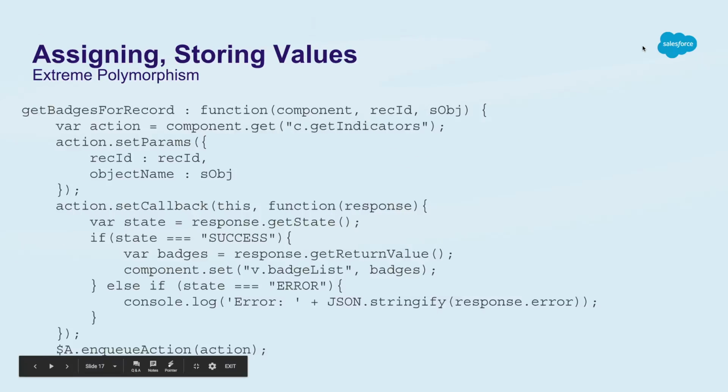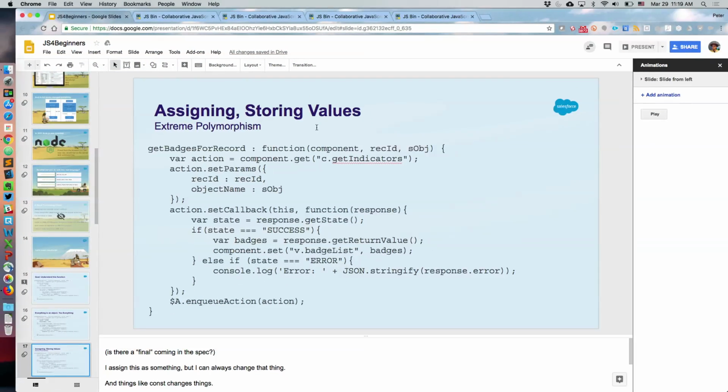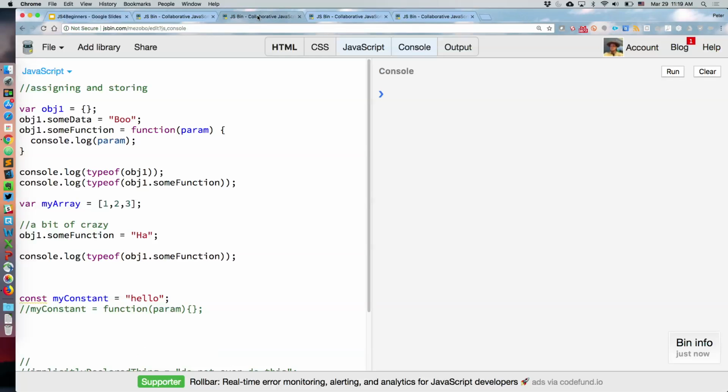So the next thing we want to talk about is assigning and storing values. When you assign something to a variable, what is actually happening? And we have a couple of examples of that in this code here. So component.get, we're assigning something to action. We have an example down here where we're assigning something to badges as well. Okay? So let's pop over and see some examples of this in our sort of alternative universe code.